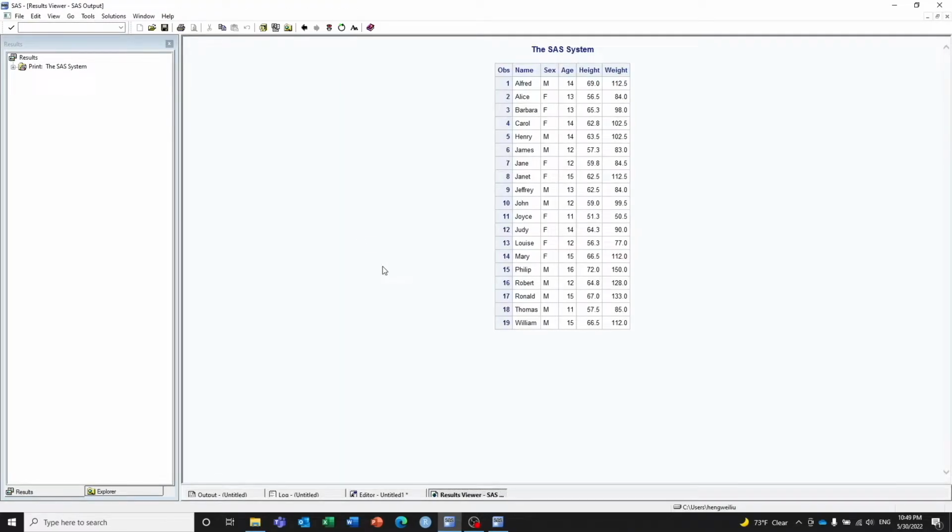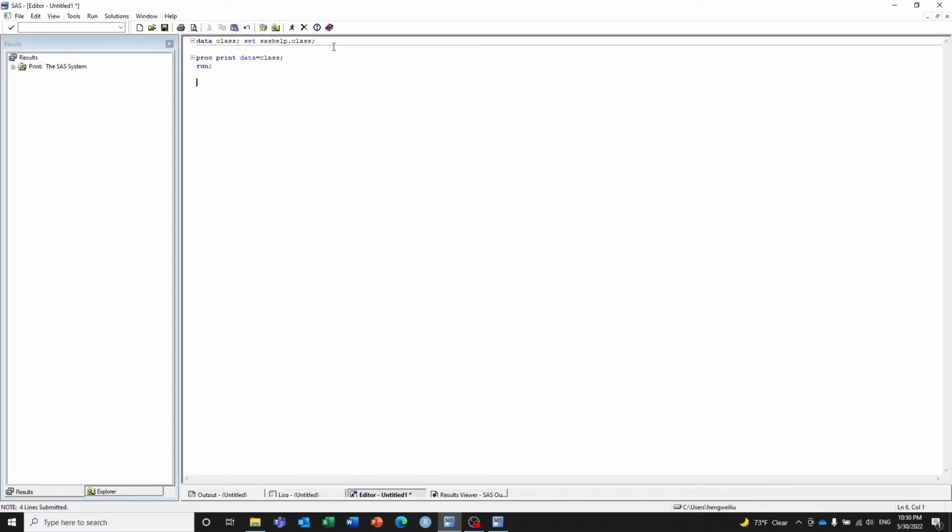Okay, so you can see it's a small data set. It has 19 records and 5 variables. I'm going to do a small change on the data set. I'm going to add a new variable called region.